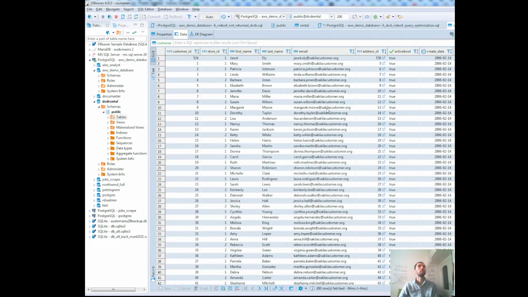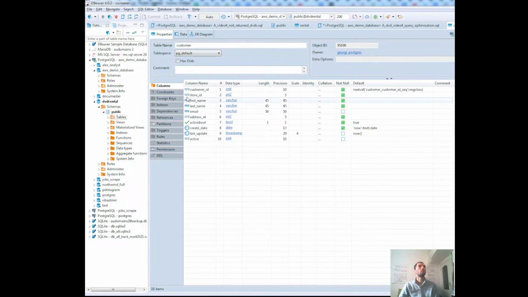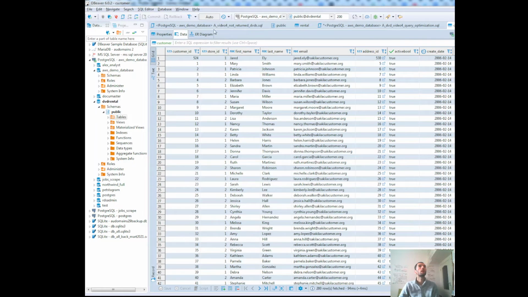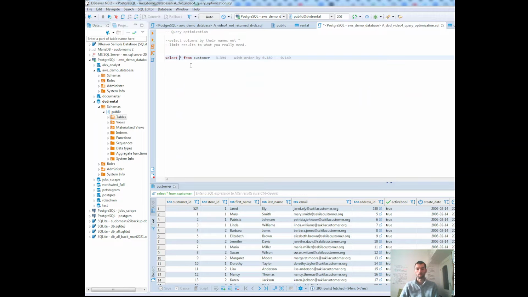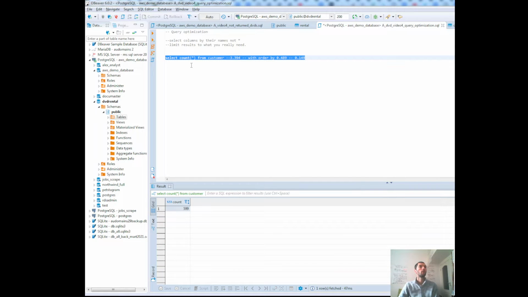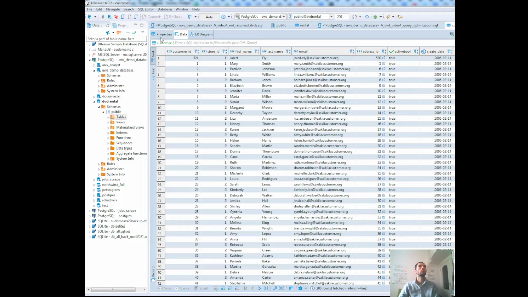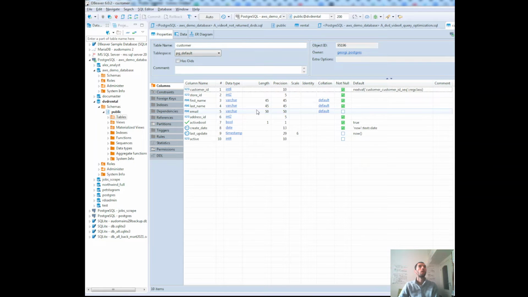The customer table is with a lot of rows. Let me see what the number of rows is. Okay, I would execute this: select count star from customer. 599. There are 599 rows in the customer table. Let me copy this.